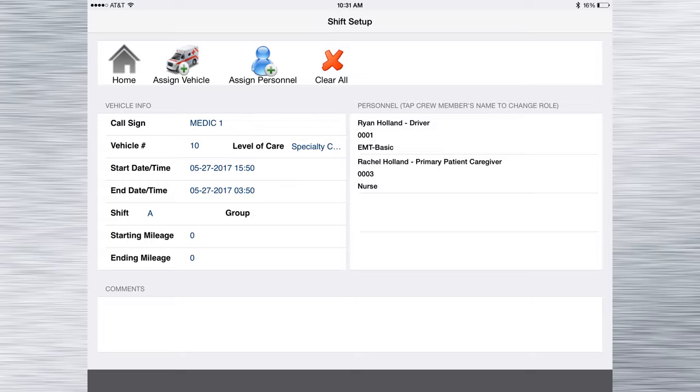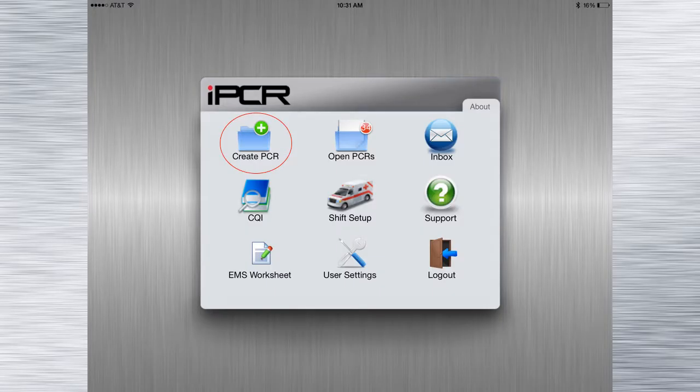So once you're done with all that, you're going to hit home, and it's going to bring you back to the dashboard here. So you have create PCR there, which is what we're going to use to start a new chart. Open PCRs will be PCRs on that particular device that have not been submitted. Hopefully that should usually be 0. Then you have an inbox to the right there that will pop up with a little number there if a chart has been returned to you, or there's QI notes or anything like that.